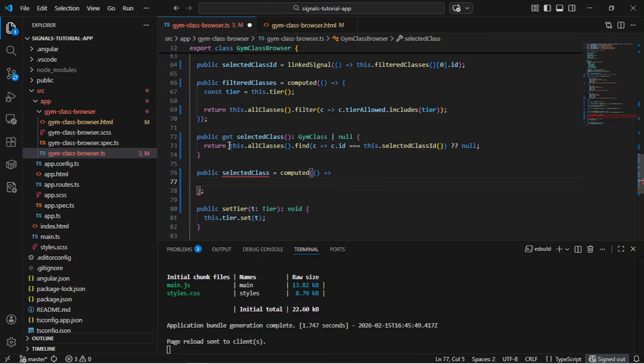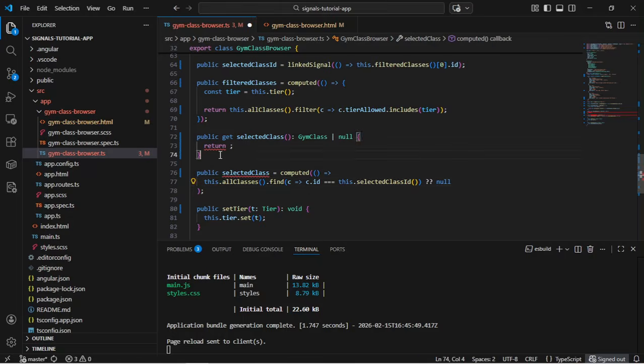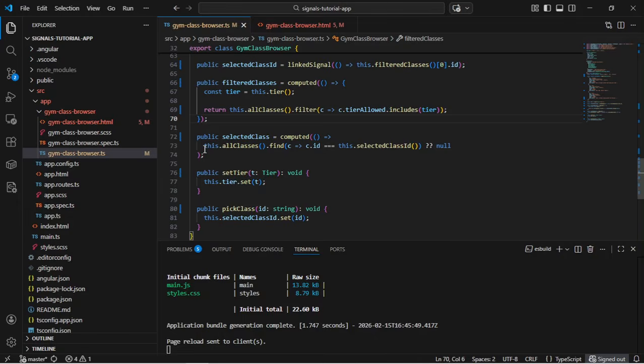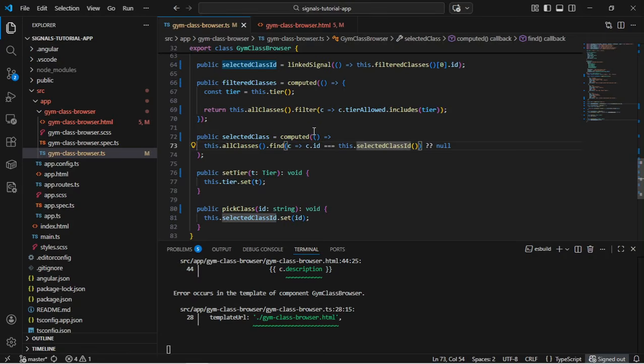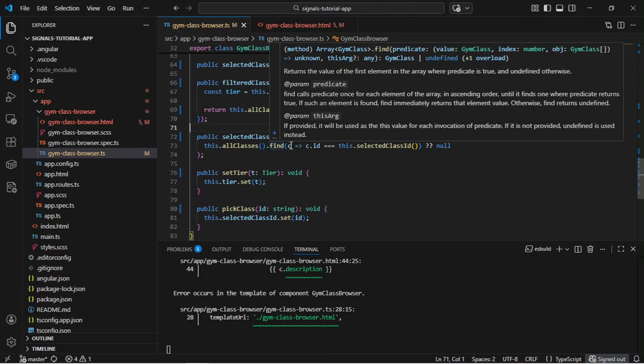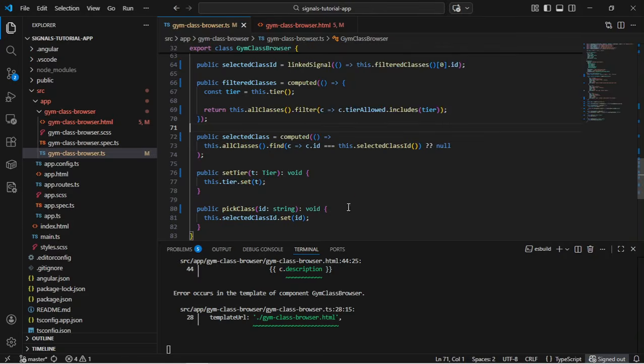And I'm just going to take this logic over here and paste that. That has already been updated correctly, so this is already a signal, this is already a signal. And remember, with computed signals, it's derived, so it's derived state. So when selected class ID changes, this will be reevaluated. When all classes changes, this will be reevaluated, because these are two signals that it reads, right?